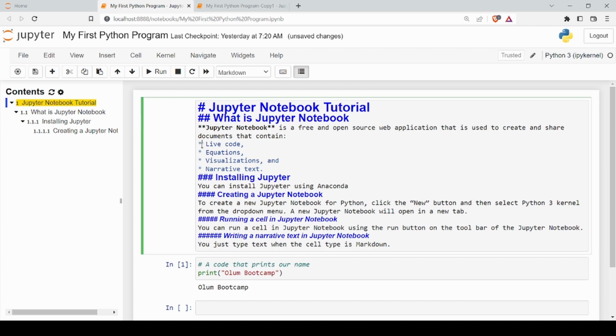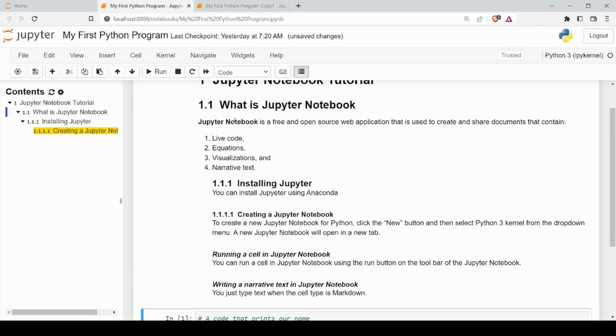If I need to number them, I need now to put a number with a period after it. 2 with a period, 3 with a period, 4 with a period. If I run this code, you can see now it has become a number instead of bullet points.